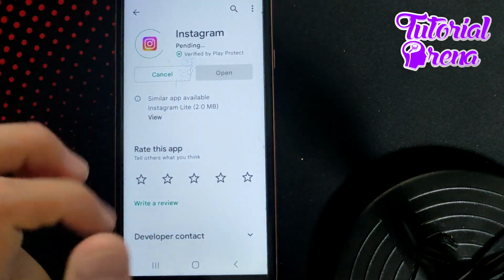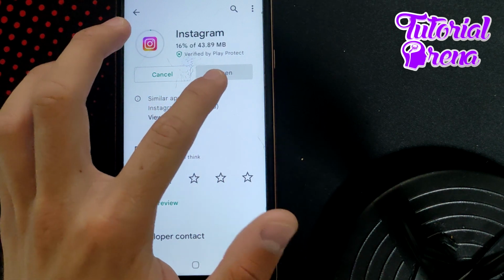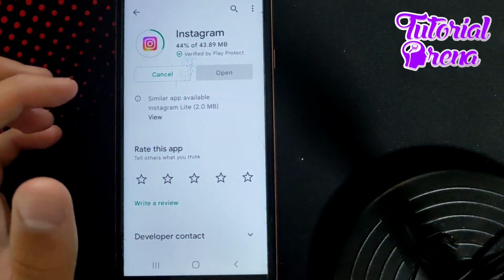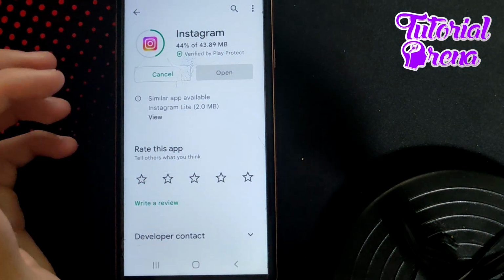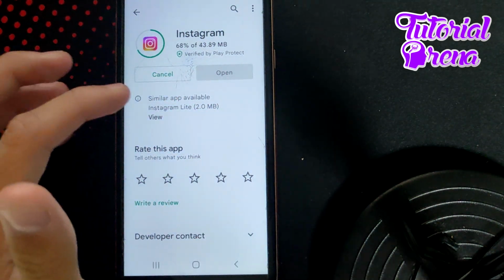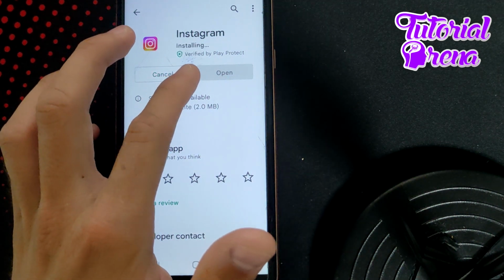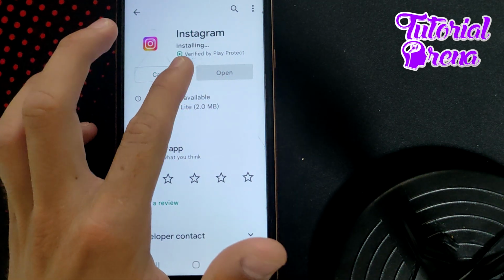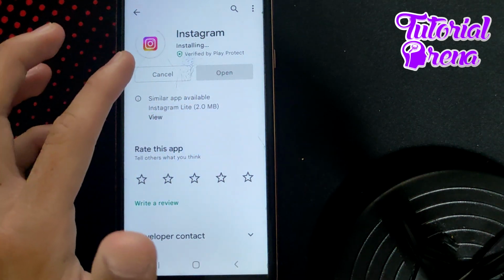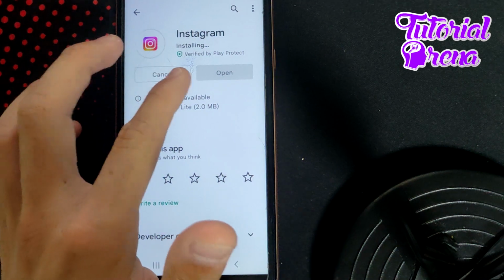Just go update, and then as you can see, first you have pending, needs to be verified by Play Protect, which is the safest way to download, update or delete applications on Google Play Store. Now here you need to wait for the full session on this selection. As you can see, now everything has been installed. The new features are available on the latest version of Instagram, which we have right now.